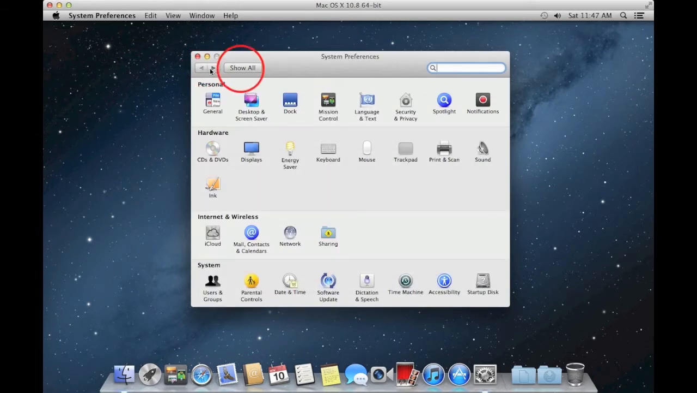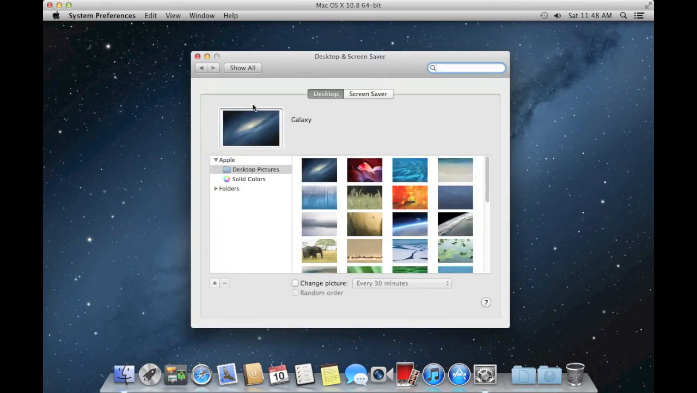You have navigation buttons at the top here, or the Show All button, which will bring you back to this main System Preferences screen. The next one over is Desktop and Screensaver. That's pretty self-explanatory. We'll go into it real quick.